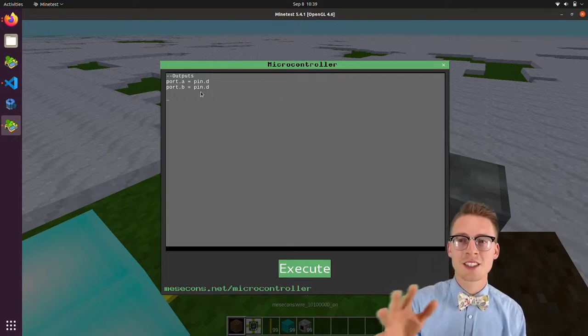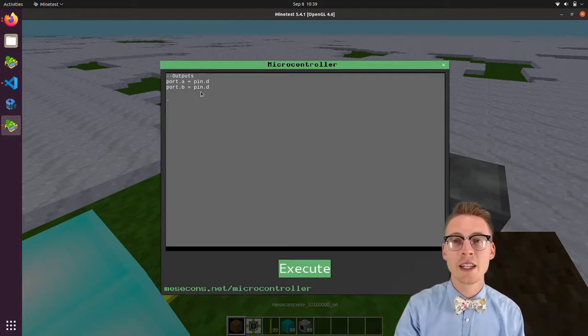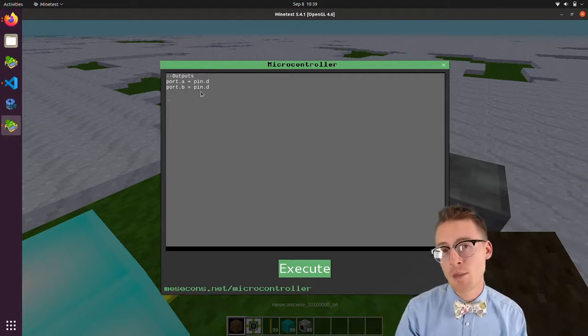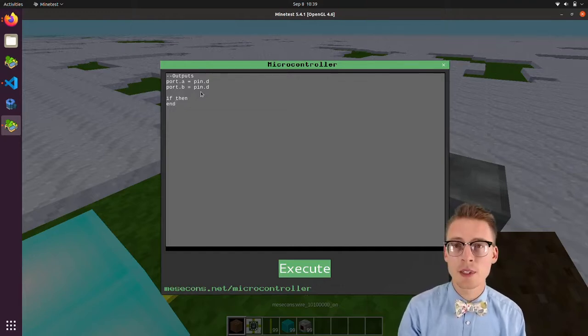Okay, now this is actually something that you want to type. I'm sorry if you typed all that last time. I just wanted to show you that. So right now we're going to actually type out the if statement. Let's set up the skeleton, which is if, then, end. That is the skeleton of our if statement.